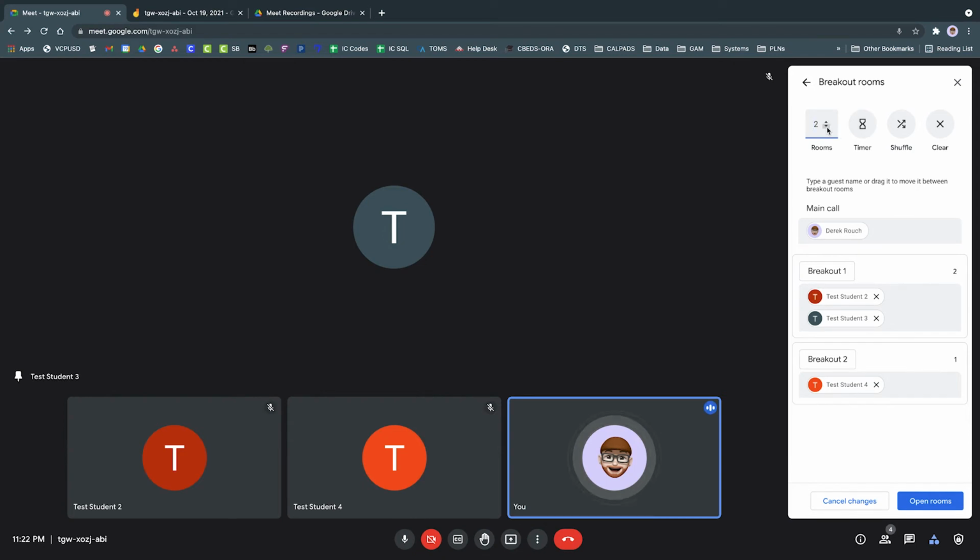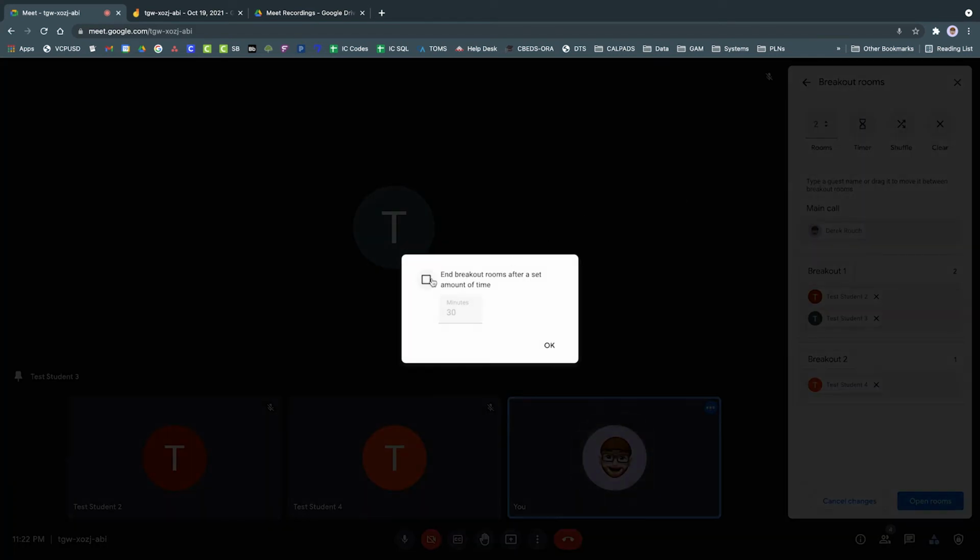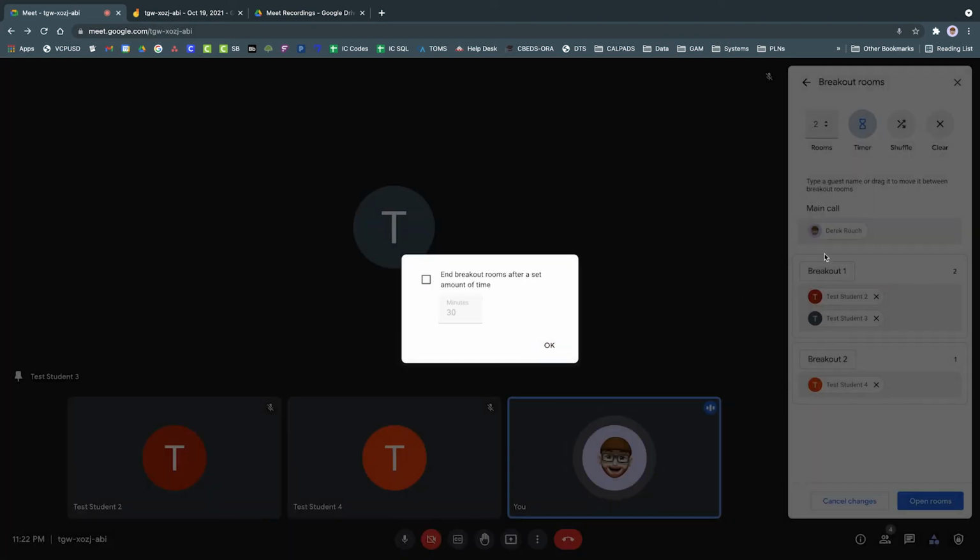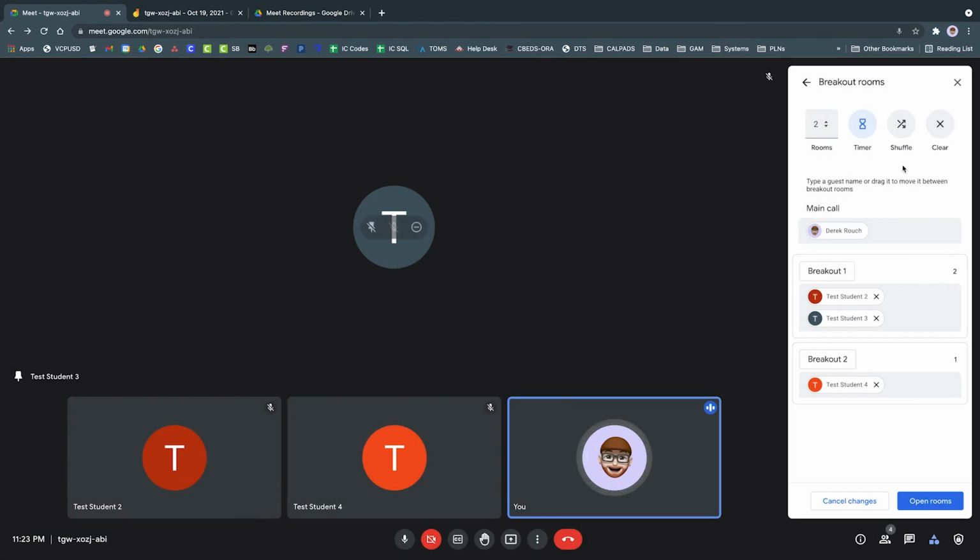I'm going to say just 2 rooms. You can choose whether to set a timer or not. I will say end the breakout after a set amount of time. Whoops. And let's set just 5-minute breakout rooms for now. I'll push OK. So I've got a timer turned on for these. And it's lagging a little bit because I have a number of fake students on. You can shuffle to kind of randomize the order. Or you can just click and drag. When I set the 2 rooms, it created 2 spaces.